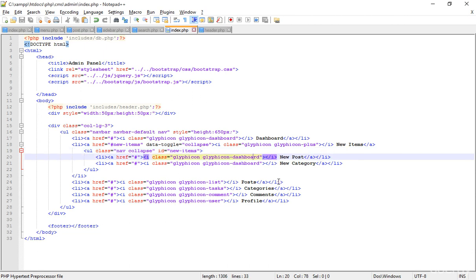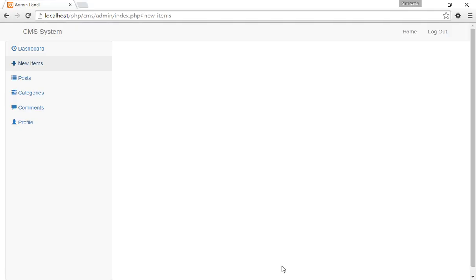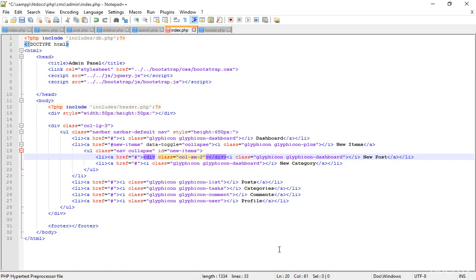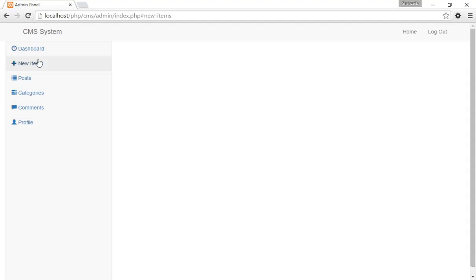Inside the a tag, I'm adding a div here, and in this div I'm adding a class col-sm-3. Now save that, go to the browser and refresh that. When I click here, you can see that this is a little bit far from the start. This should be 2. Save that and refresh that. When I click on new item, okay, this is more perfect.